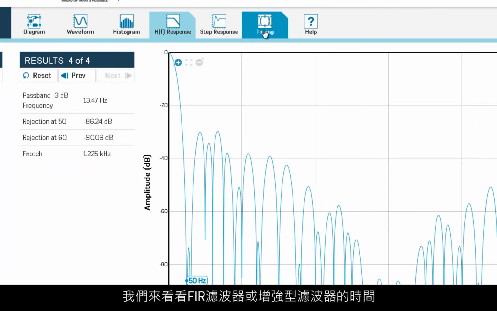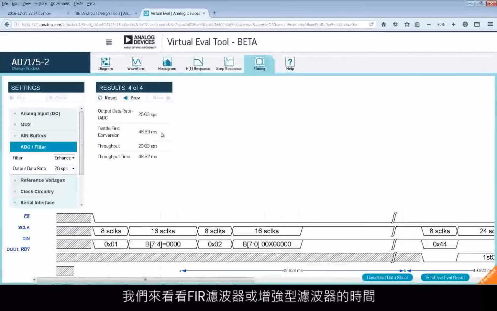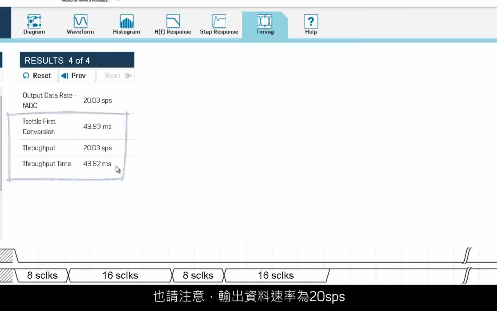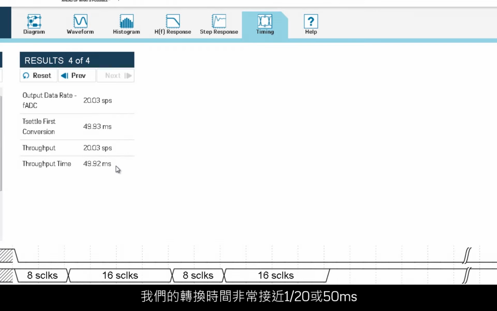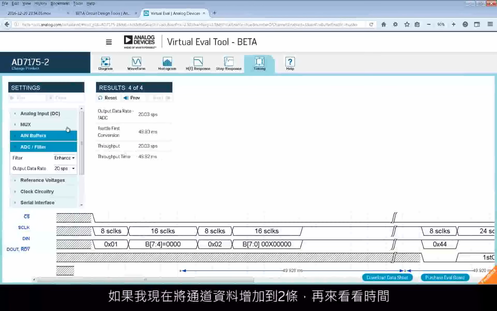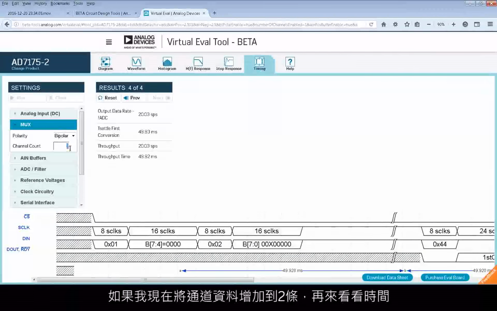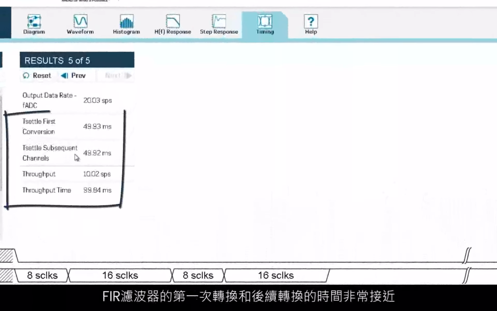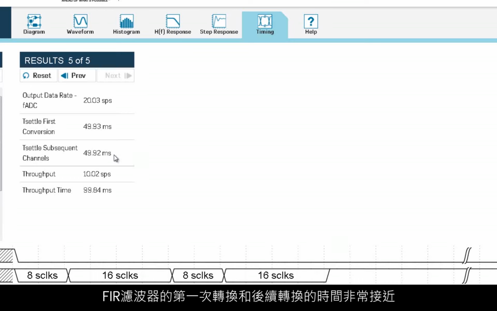Looking at the timing of the FIR filters, or enhanced filters, you can see that the time for every conversion is similar, whether it's the first conversion or subsequent conversions. Also note, our output data rate is 20 samples per second, so our conversion time is very close to 1/20, or 50 milliseconds. If I now increase the channel count to 2 and again look at the timing, you can see that the timing is the same. The time for the first conversion and the time for subsequent conversions again is very similar for the FIR filters.